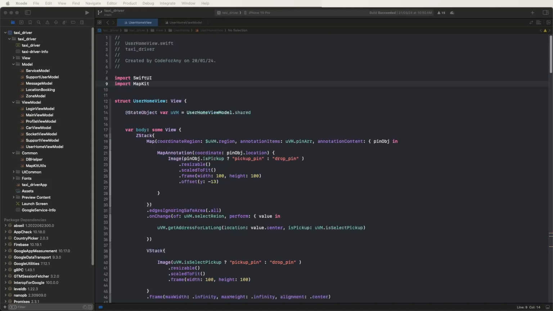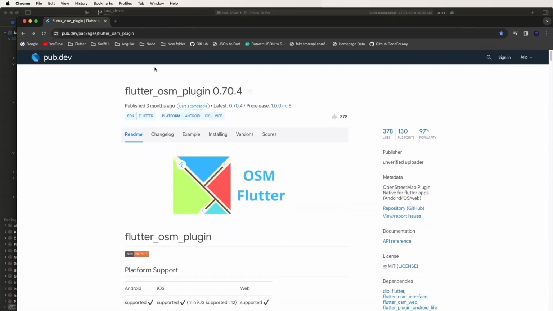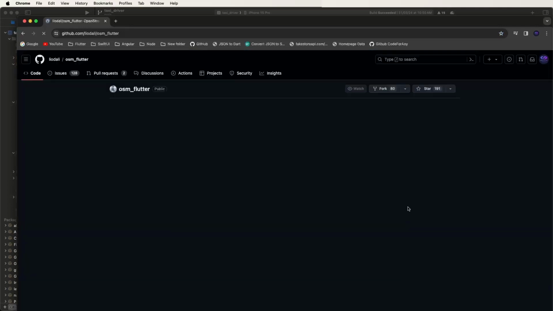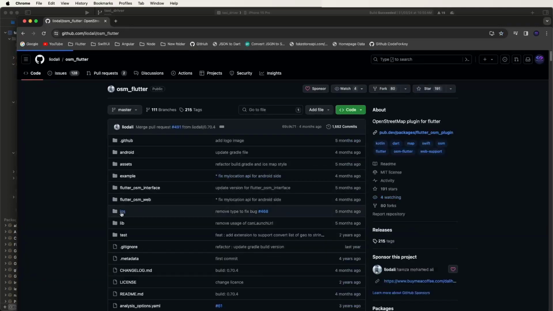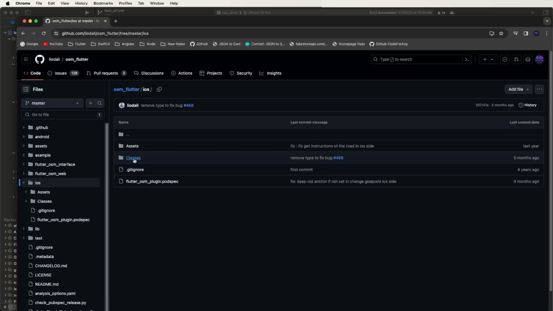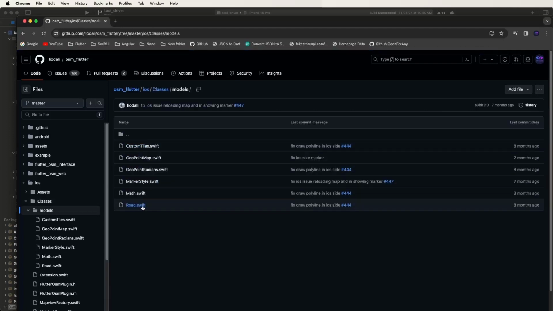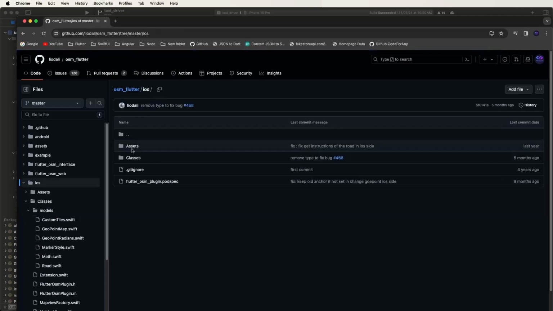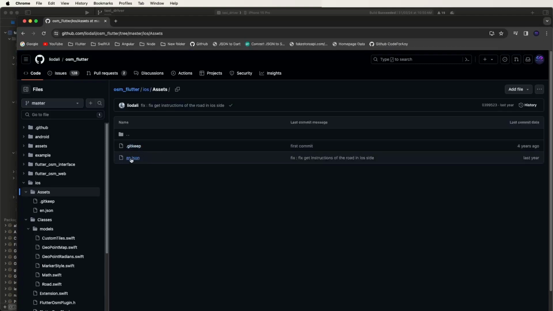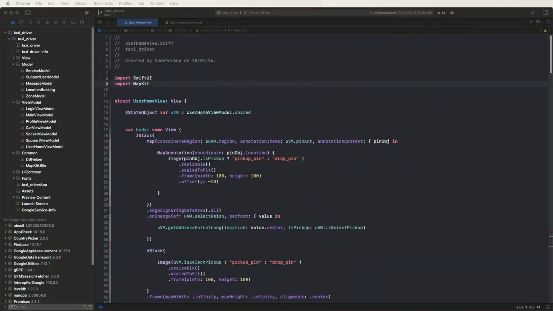Now first of all, we need to open the code of the Flutter OSRM plugin. Go to GitHub and open the iOS code. Go inside the Classes folder, and we need the RoadManager, also the Road files, and another resource files inside the assets. We need the JSON files for some instructions and for the path. First of all, we need to put the JSON files inside our project.